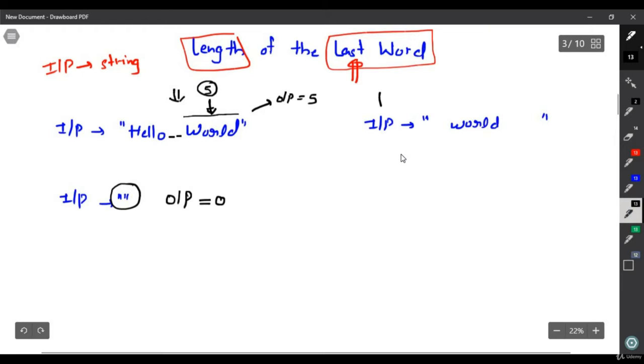Now let us consider this input. For this input, we have spaces here, then we have a word "world", then we have spaces again. Which is the last word? This is the last word, and it is also the first word. So the length of the last word is 5, and our output for this input is 5.